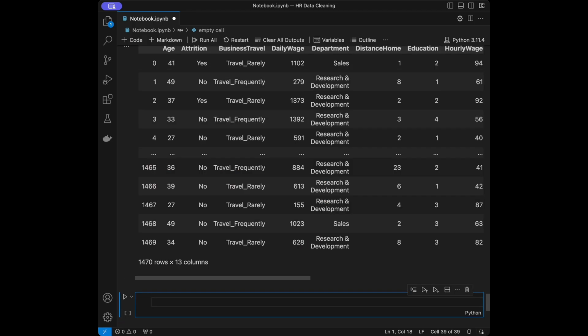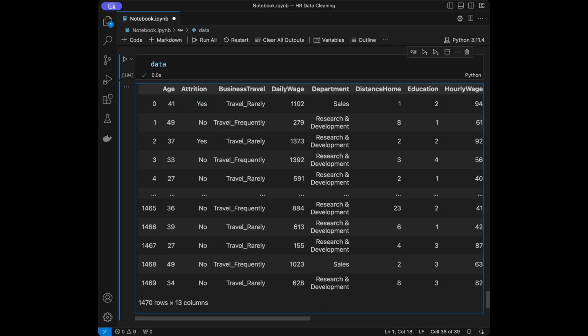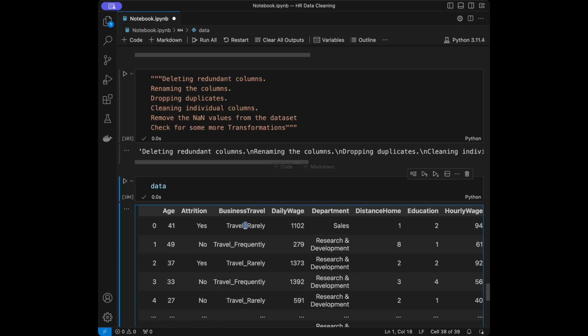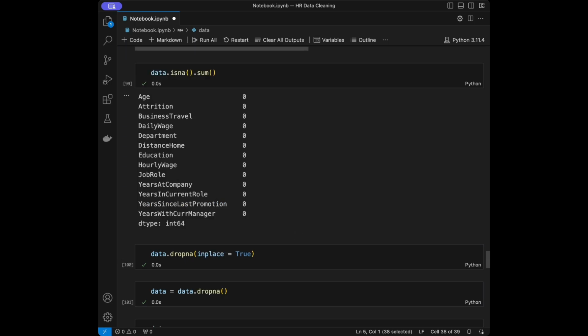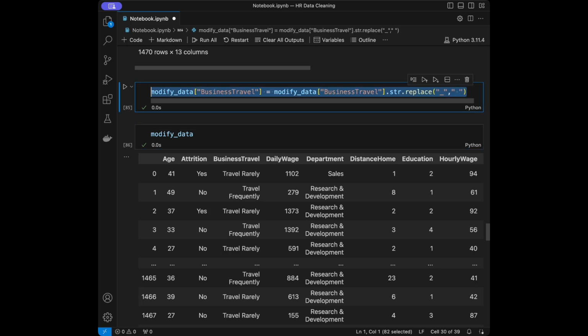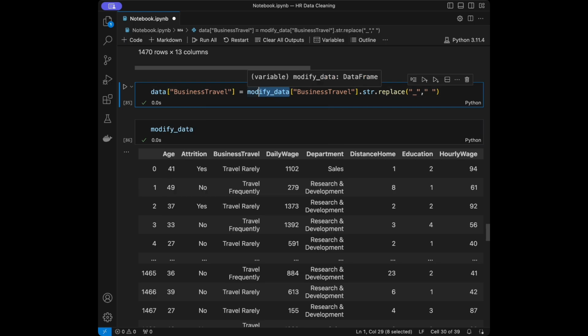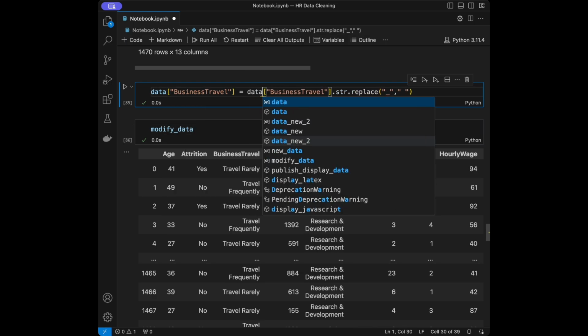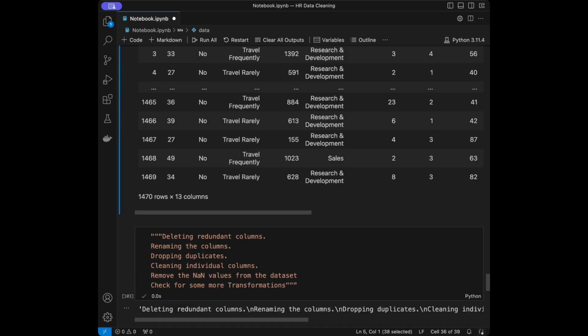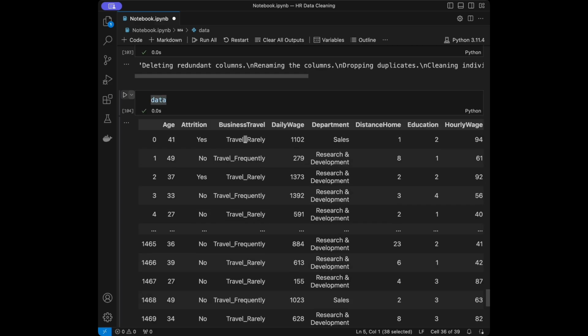Let me call the data again. Let's set attribution to 1 if it is yes, and to 0 if the attribution is no. Actually, before that, I just want the not-underscore ones in my dataset. So I'm going to come here again and change this to data, and after that we are going to have the not-underscore ones in our dataset. Great. After that I'm going to come to my data again and run it.